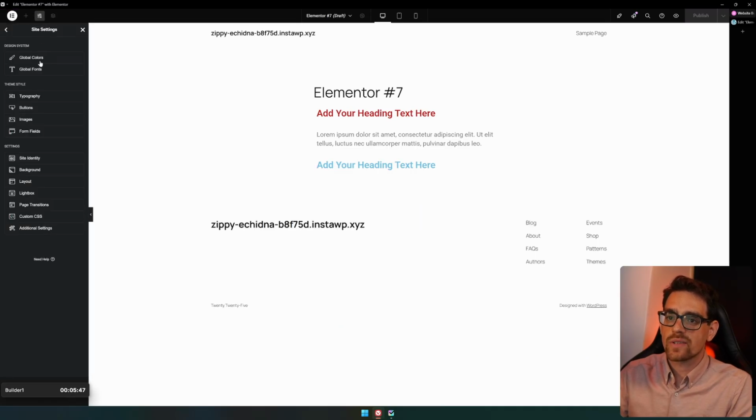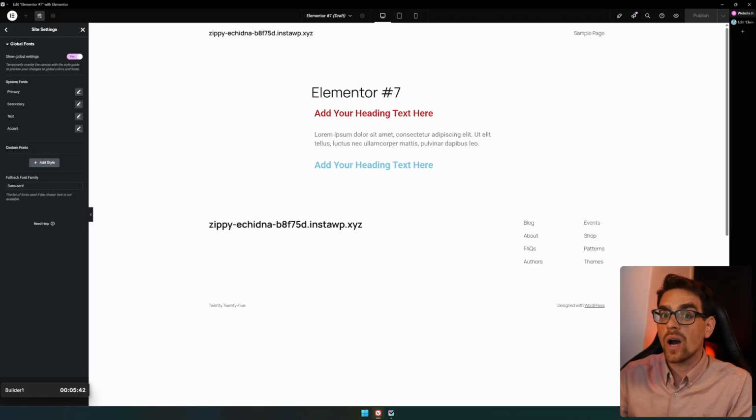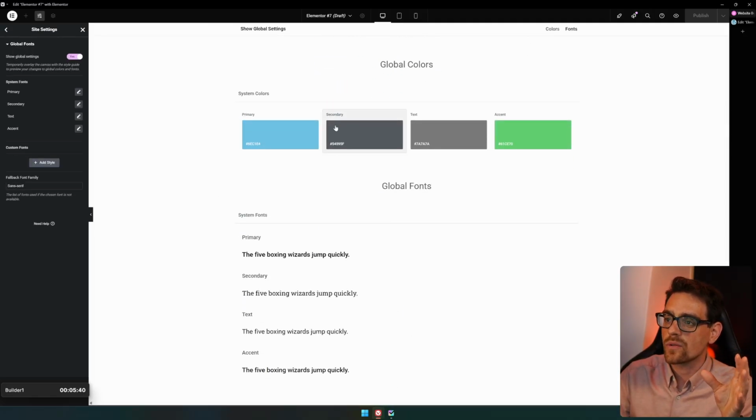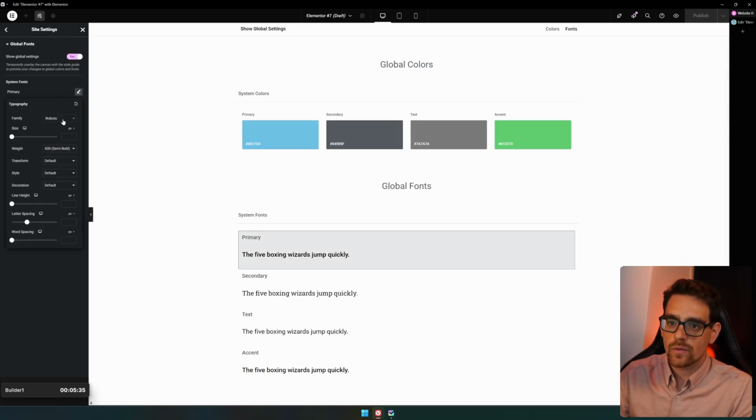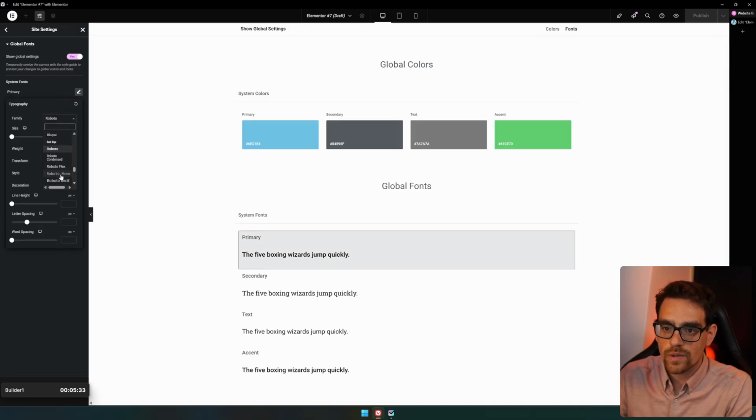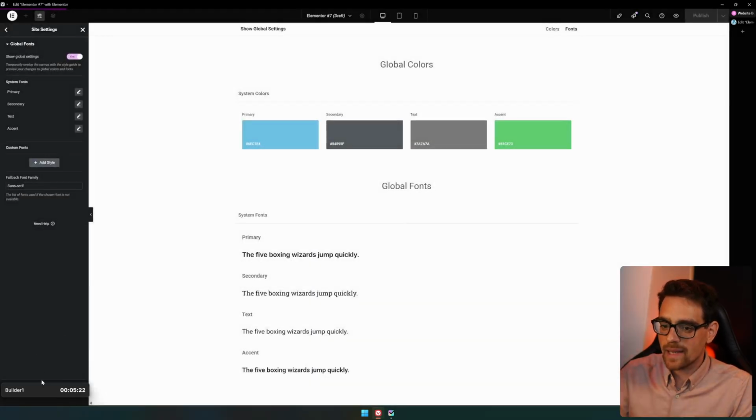What we can do is go to settings, and here we have access to all kinds of global settings, helping you out with creating consistency throughout your website. We can set up the fonts, which one you want to use. For instance, we want to use not Roboto, but Inter, and then we can click back and hit save.